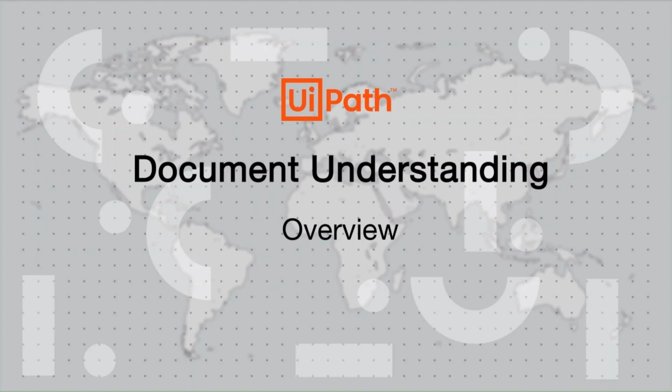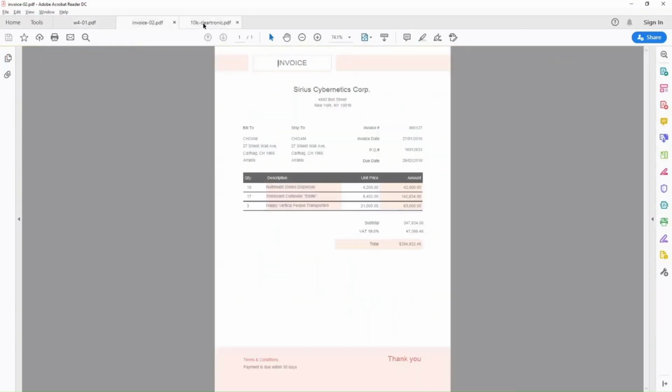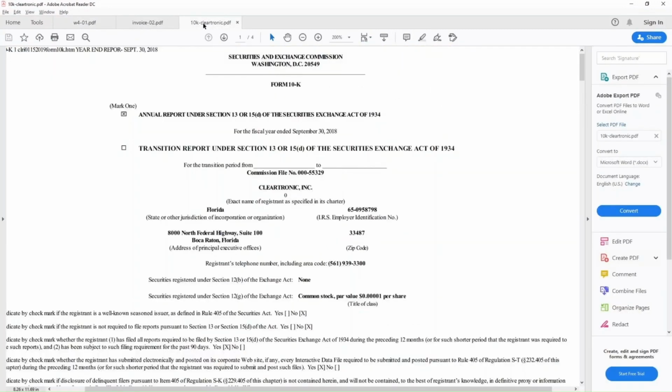Let's start by looking at the documents used. We'll be processing IRS forms, invoices, and financial reports. This means that we have structured, semi-structured, and unstructured documents. We will extract data from them all by using one single process.